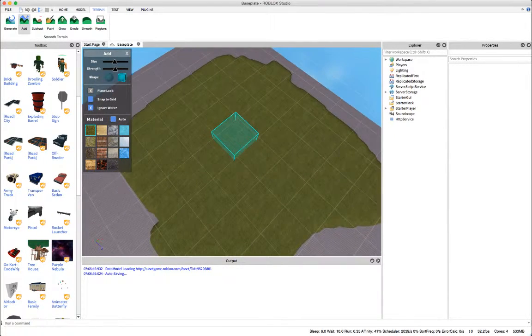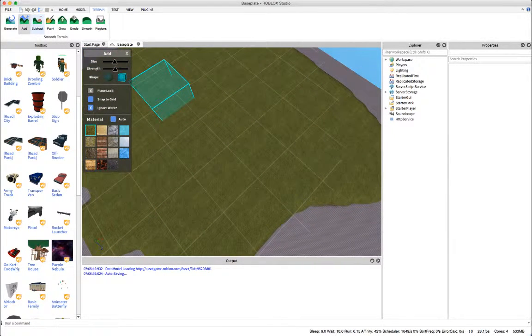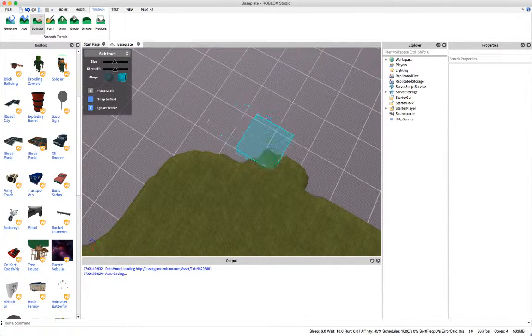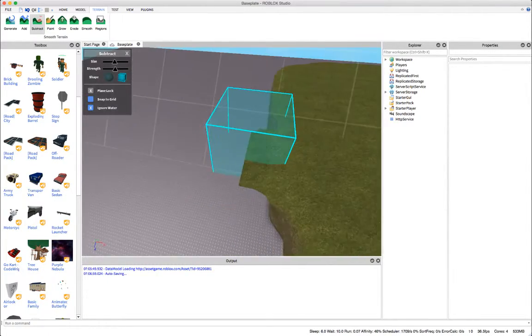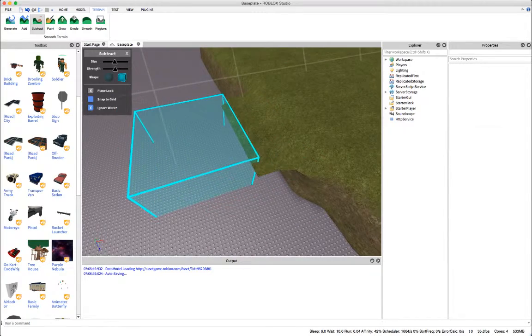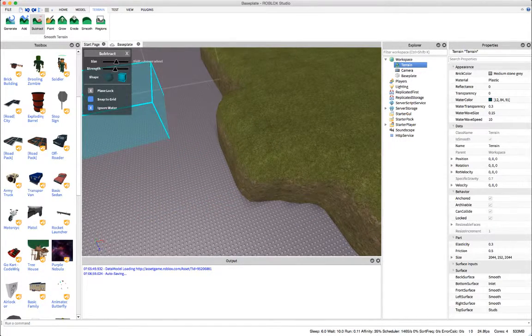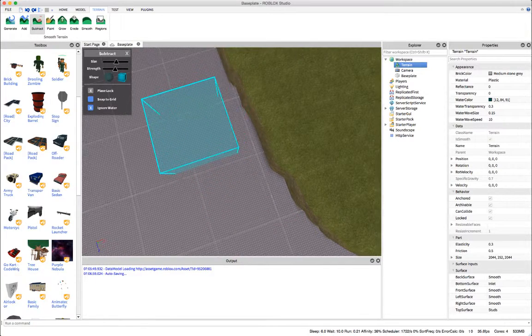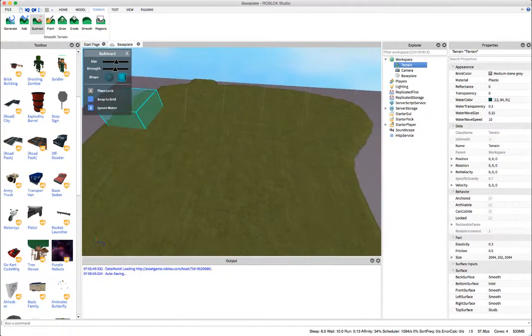Perfect. Alright. The subtract tool works in the same way. It allows us to just take off terrain. Didn't get that top part. We'll make the size a little bigger and it should work. There we go. Just lets us take off terrain like that.